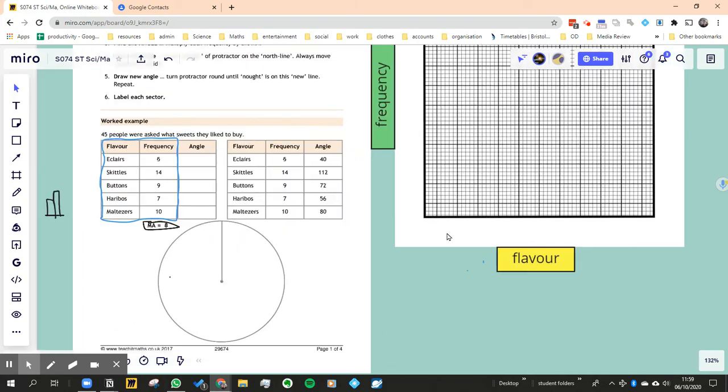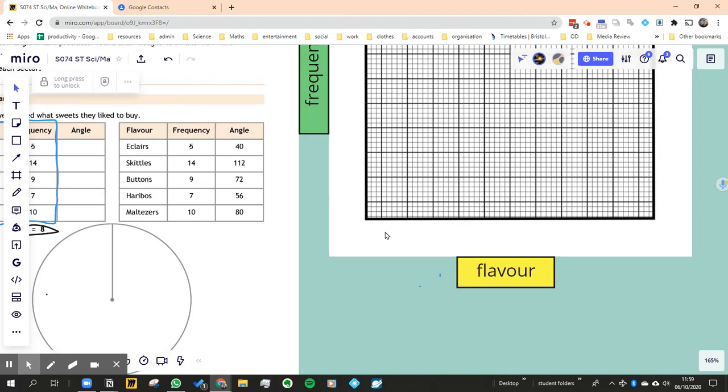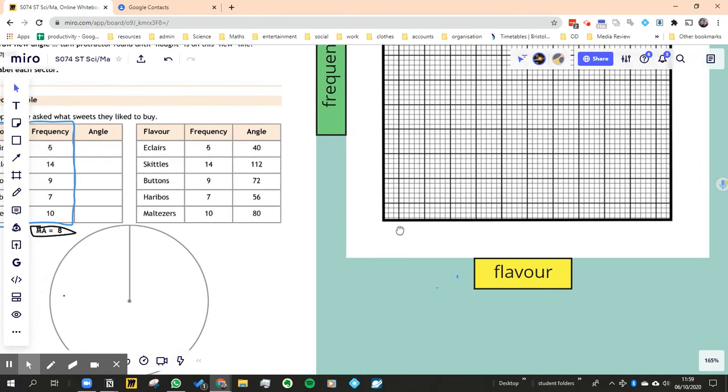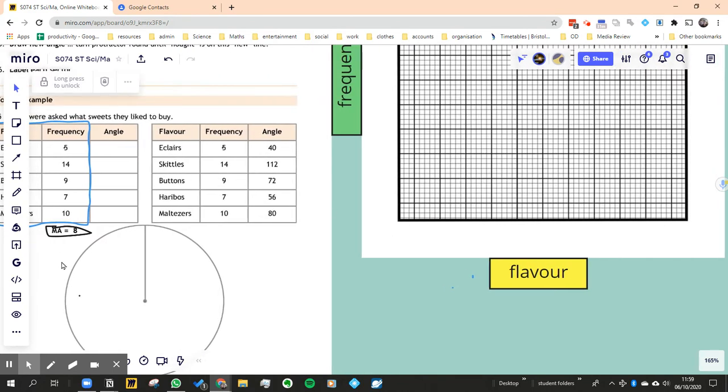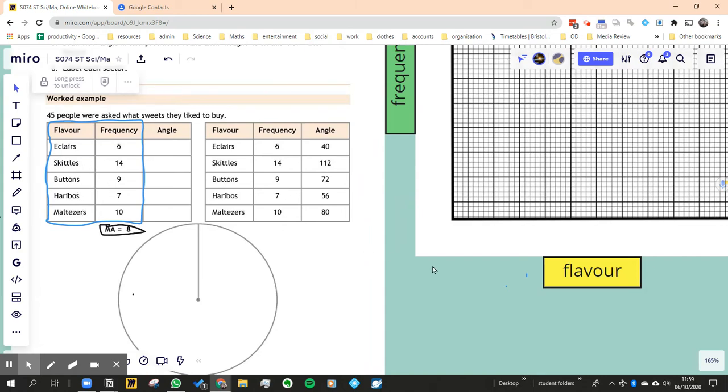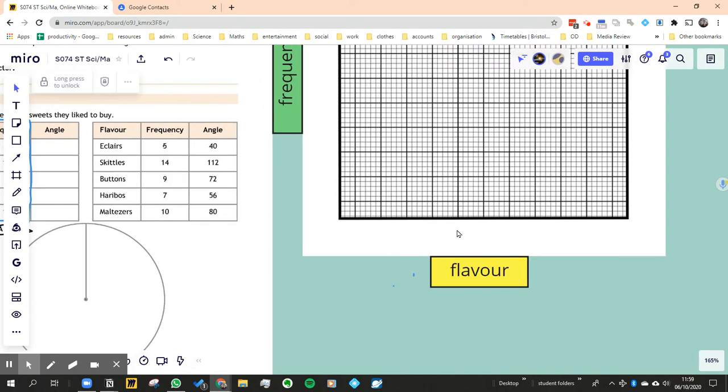So what we're going to do now is zoom in on this x-axis, and we're going to divide it up. So we've got how many different flavors? We've got 1, 2, 3, 4, 5 different flavors. So we need to divide this up by 5. We need to divide it up into 5 equal sizes.